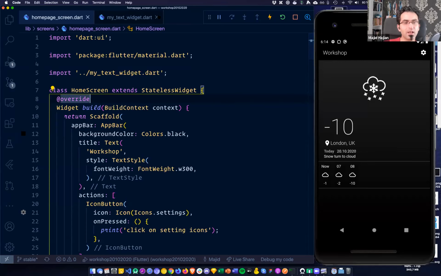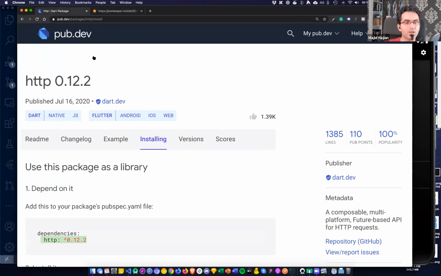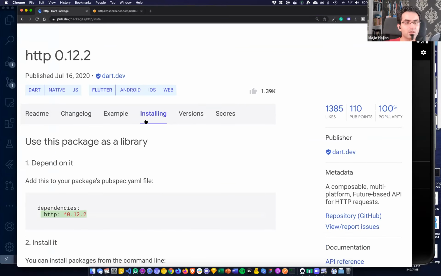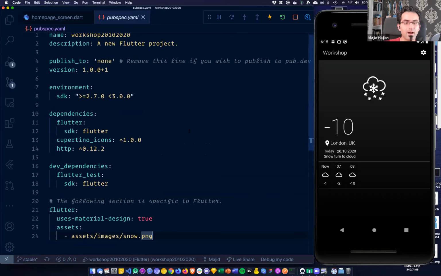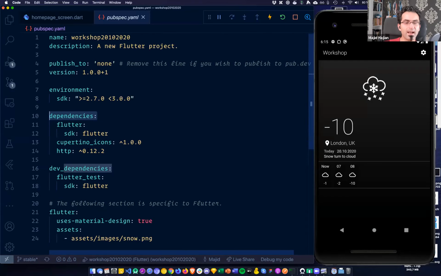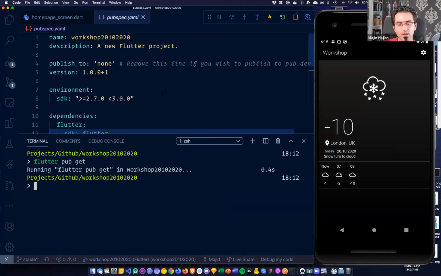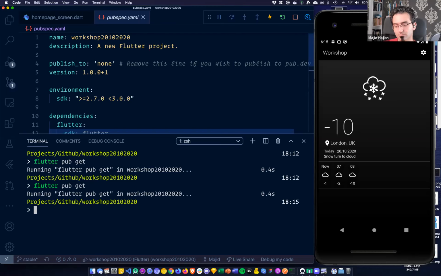Before that, let me again repeat how I installed my package. I found it on pub.dev. I went to the installing tab and copied the latest version. Then I opened my pubspec YAML file, went to dependencies, and added it under that. That's it. Afterward, I installed it. How? I said flutter pub get. That's it.